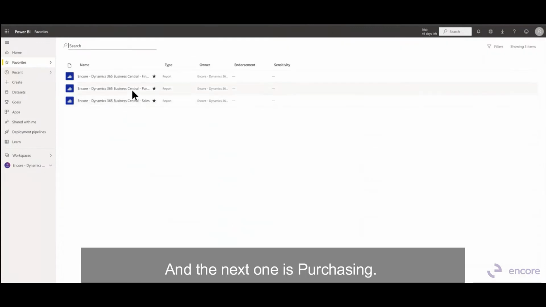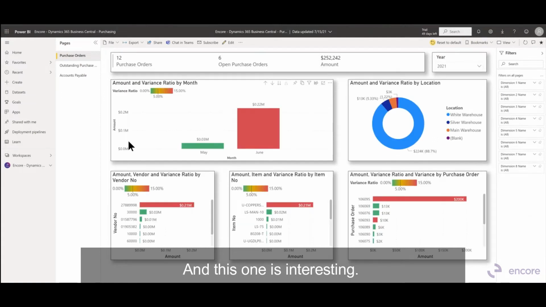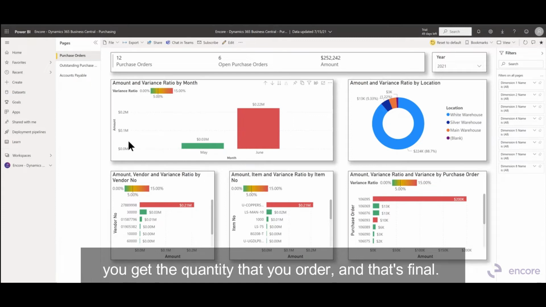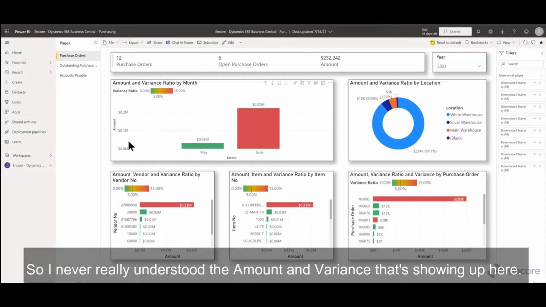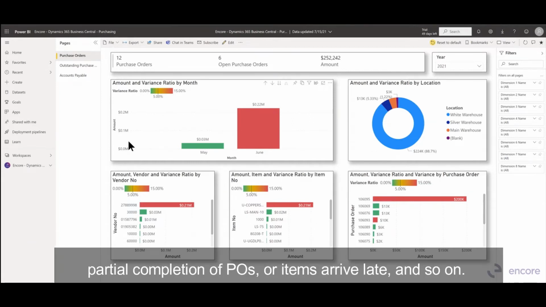And the next one is purchasing. And this one is interesting. So this module was a little bit different for me, having only worked in businesses where when you get a PO, you get the quantity that you order, and that's final. So I never really understood the amount and variance that's showing up here. So there's definitely some industries where there's partial completion of POs or items arrive late and so on.